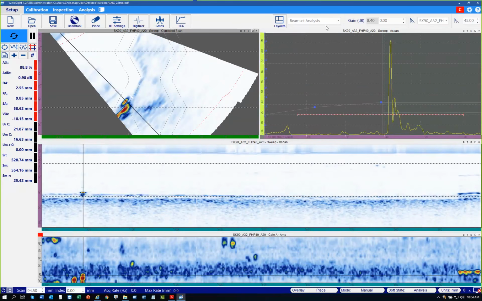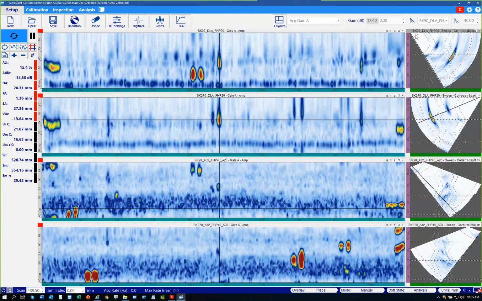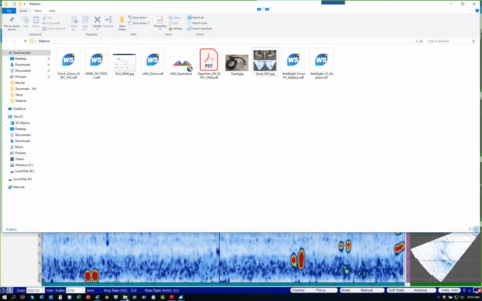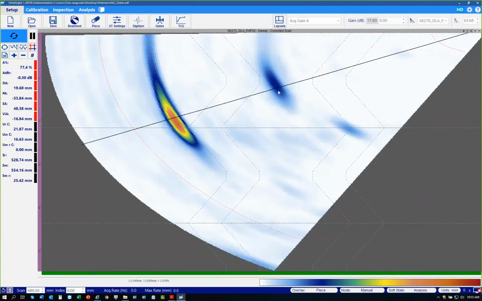So the main flaw that we see in LNG tanks that accounts for most of our repairs, and the one that's impossible to detect and size without the use of a refracted longitudinal beam, is the round trip tandem indication. So if we look on this S-scan, this is the volumetric location of the flaw that can be so low amplitude that you can't even detect it.